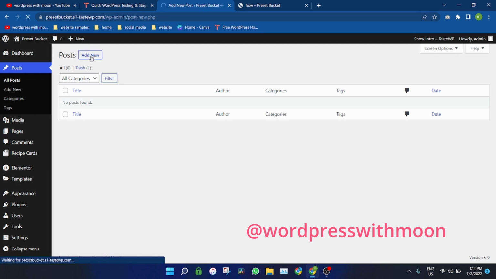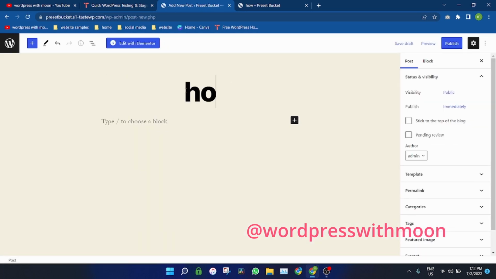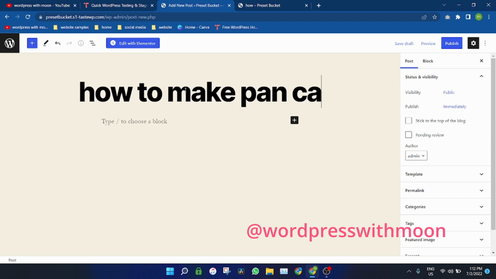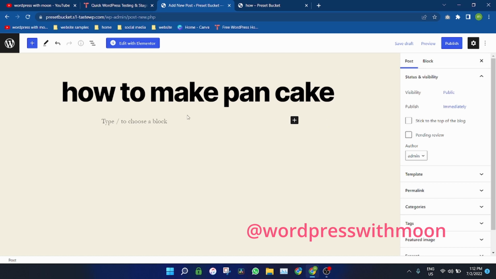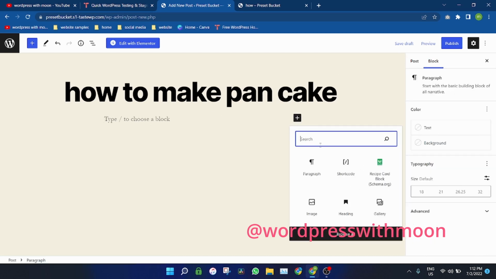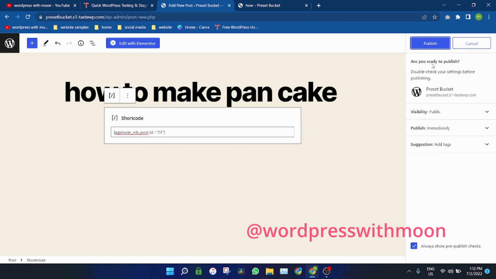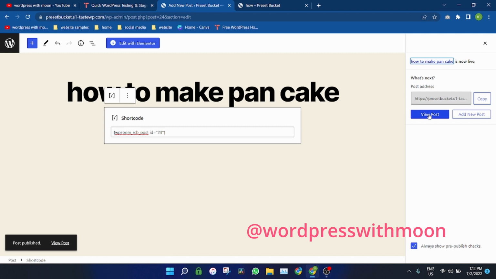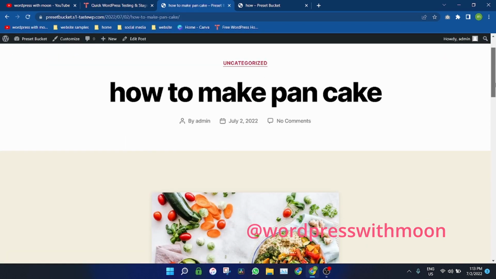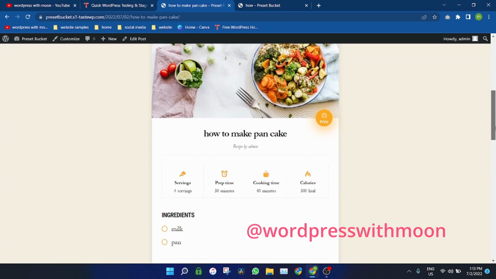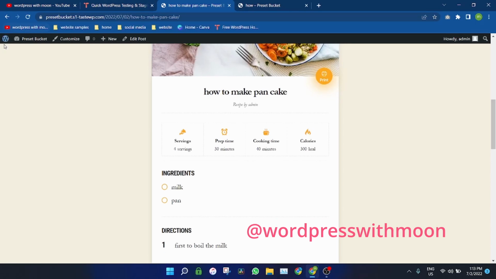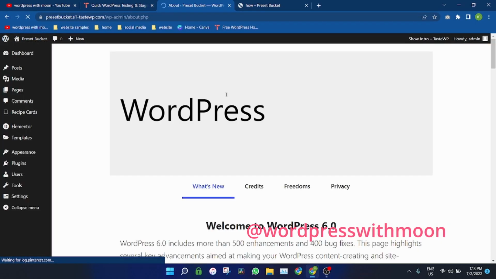Like I make a post, how to make pancake. If we want to have it in a blog post, what you need to do is just copy the shortcode and paste it, like control V. Okay, just publish. Okay, here we go, the whole recipe comes here. So this is from Gutenberg, integrated in WordPress.